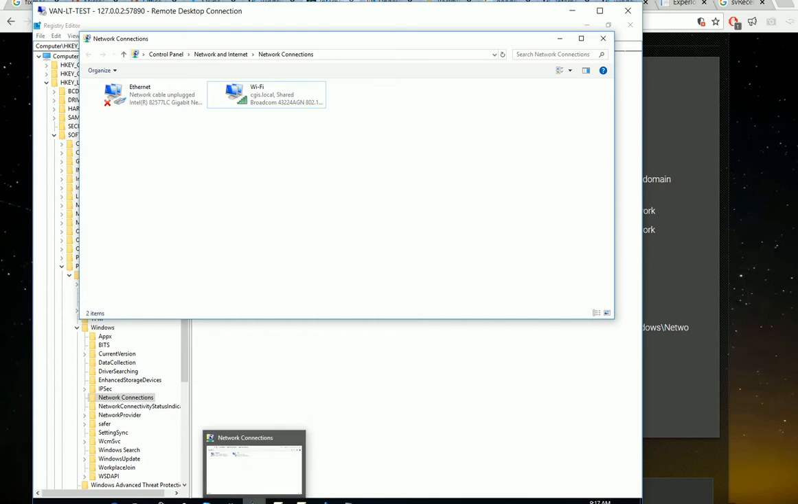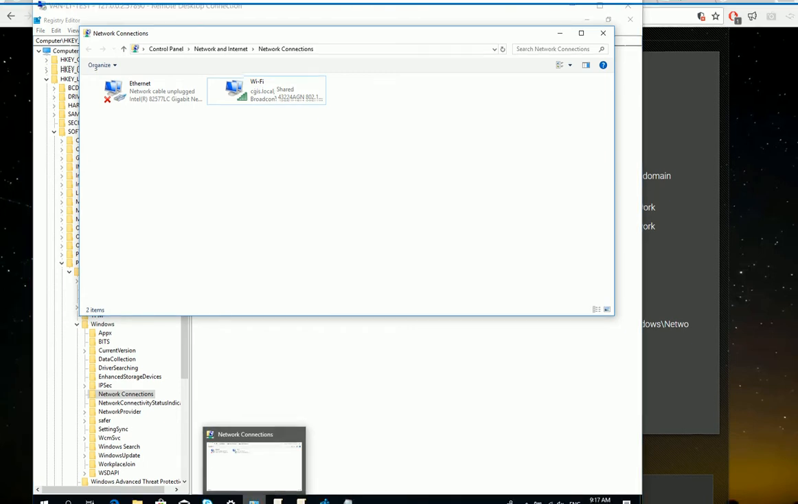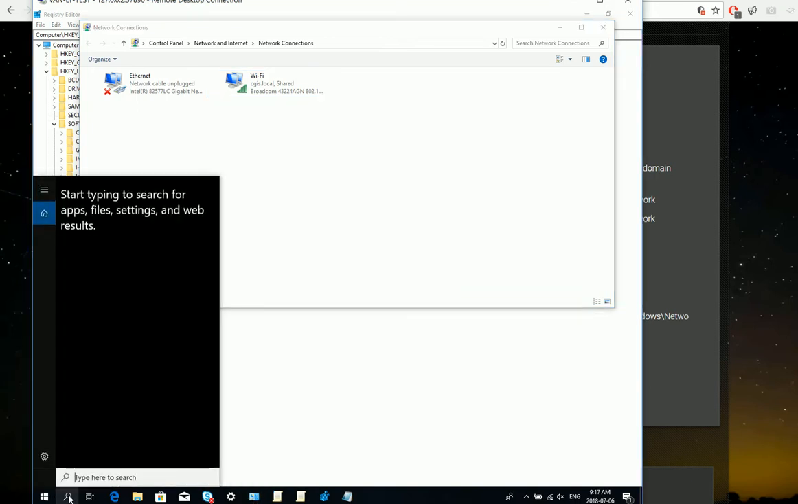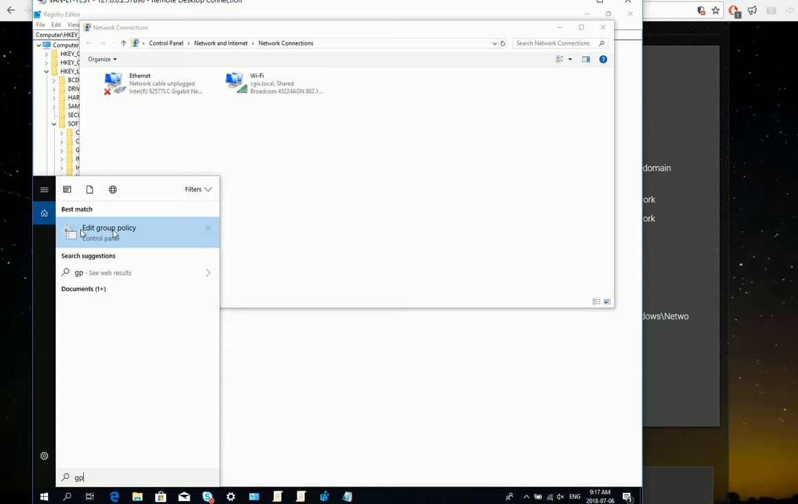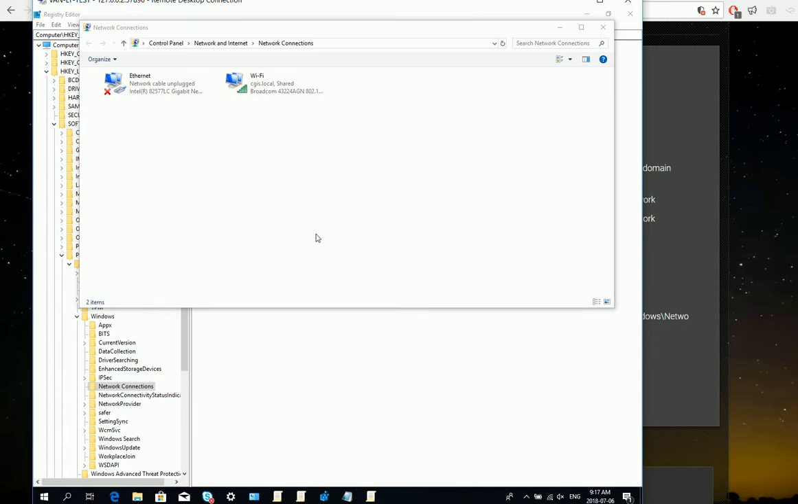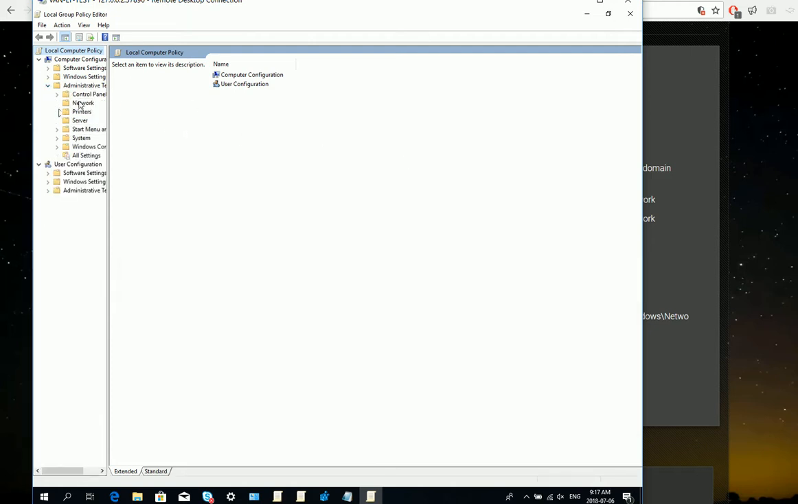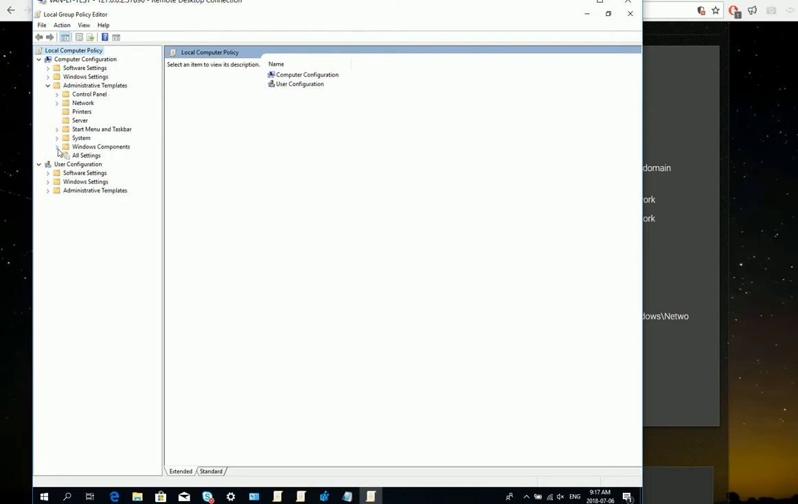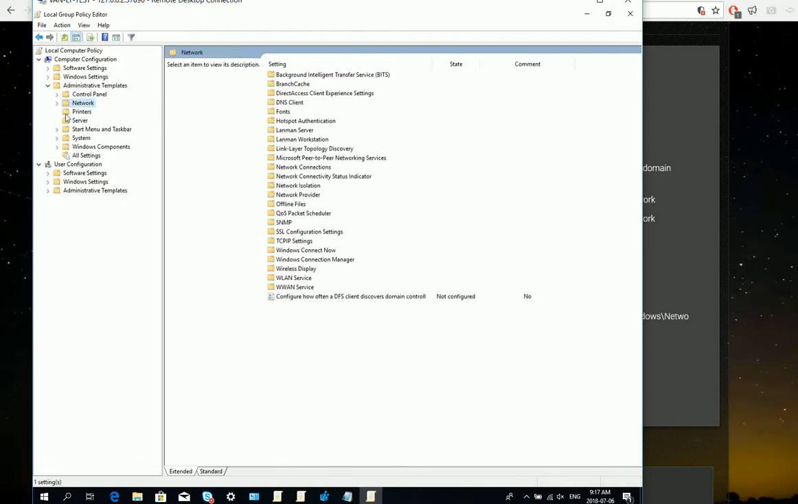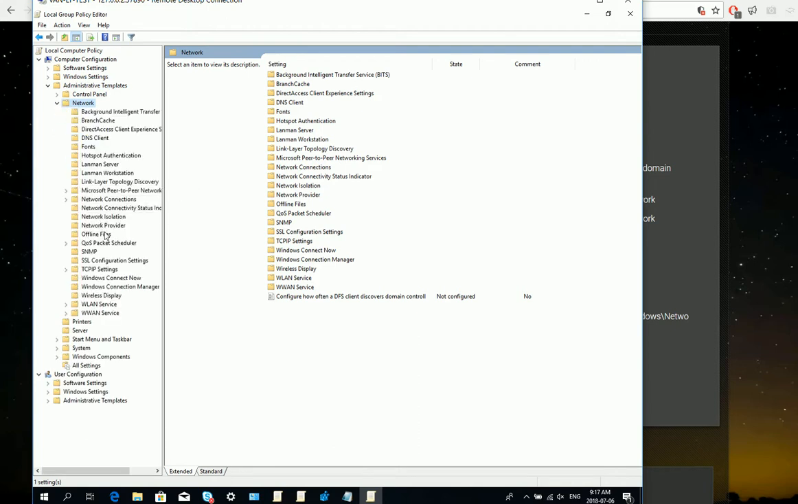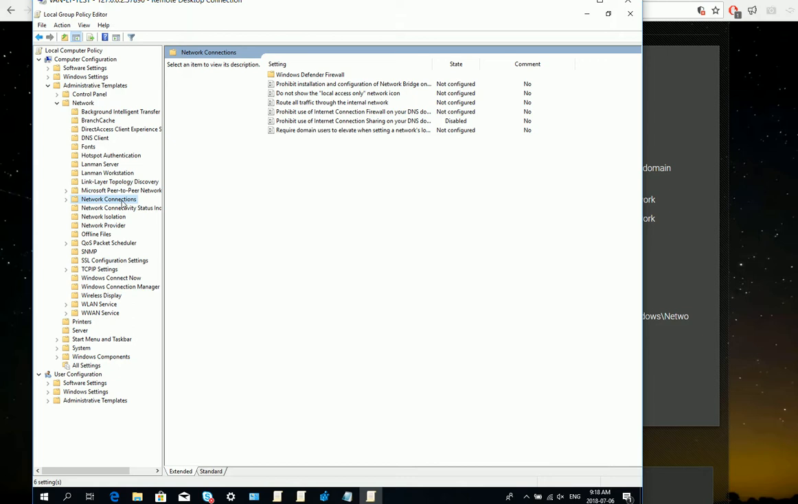GP editor, so group policy editor. If you search here GP edit, group policy, then you can see here's your group policy, but make sure you are in the Windows 10 Pro version. Okay, so in the administrative template, network. Why it's not in Windows setting, I don't know why, but it's administrative settings here.